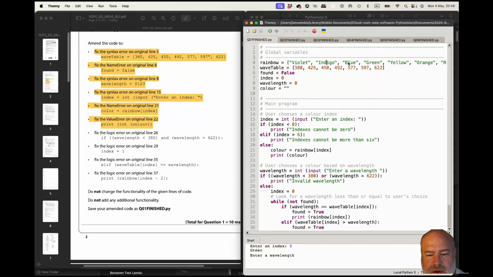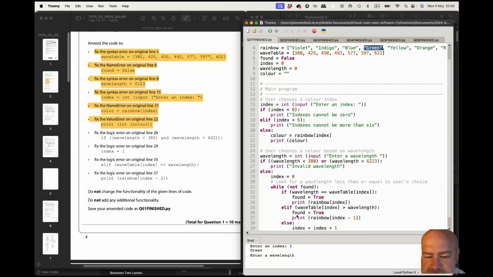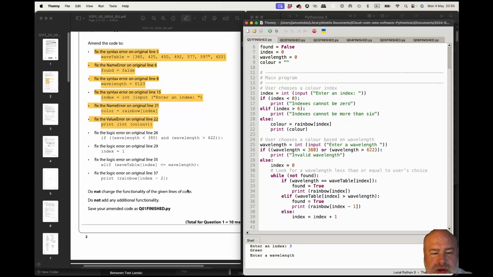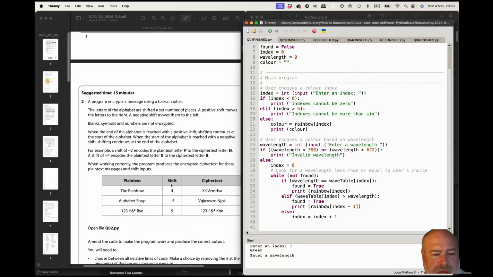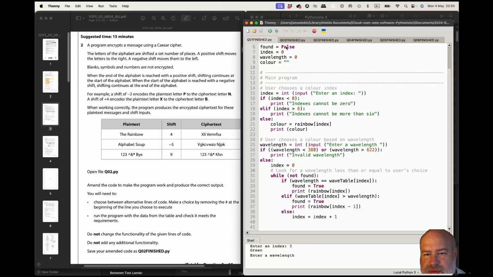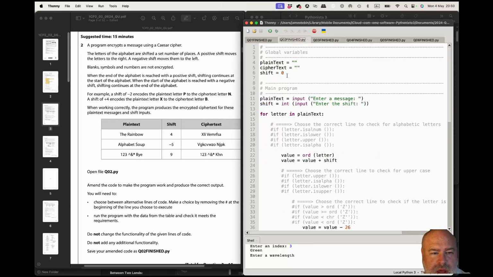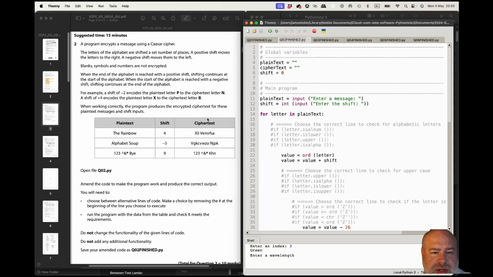0, 1, 2, 3. Yeah, if it wasn't producing the right one, then you could go back to it and check. Question 2, let's move on. A program encrypts a message using a Caesar cipher, so a very simple encryption algorithm that uses a key shift, essentially.